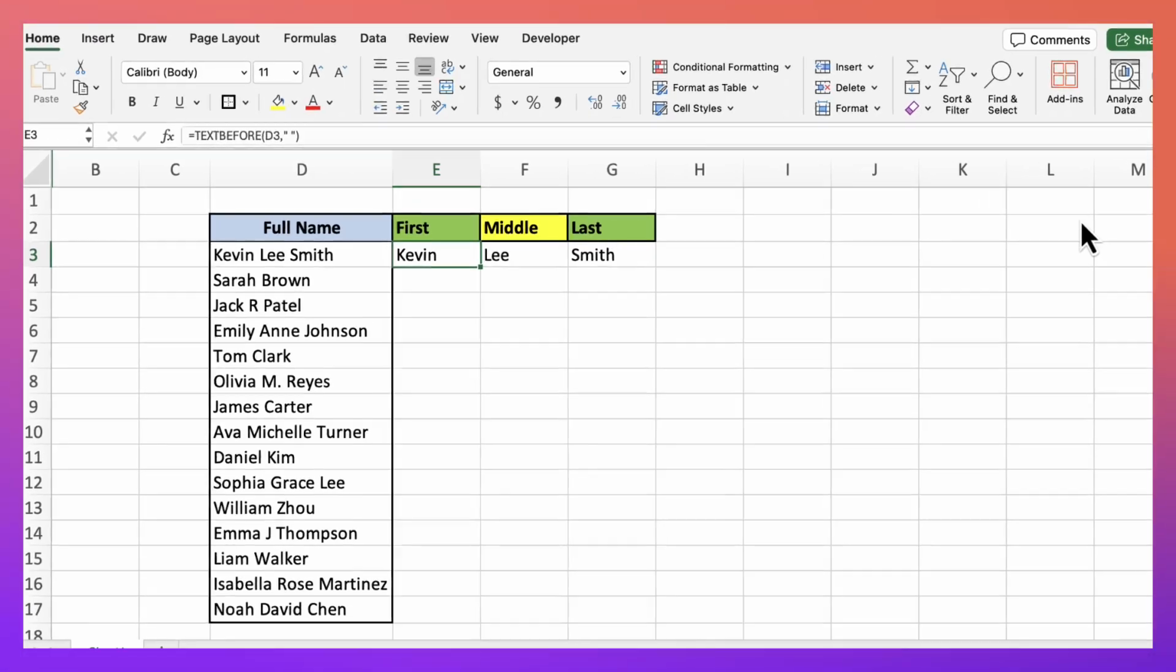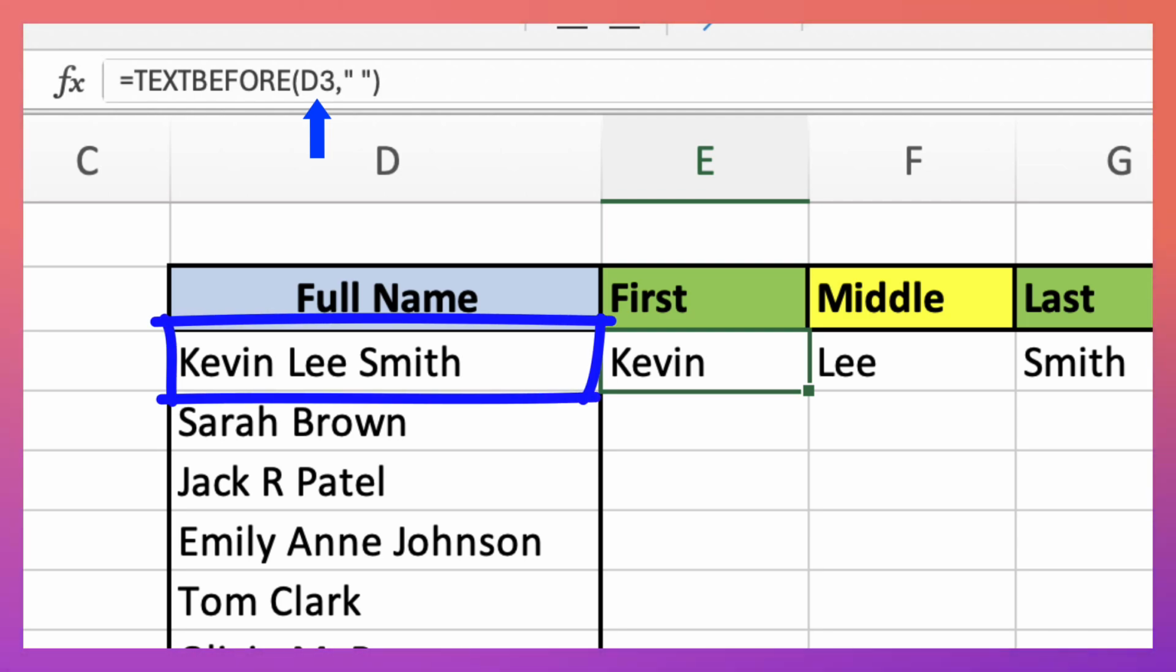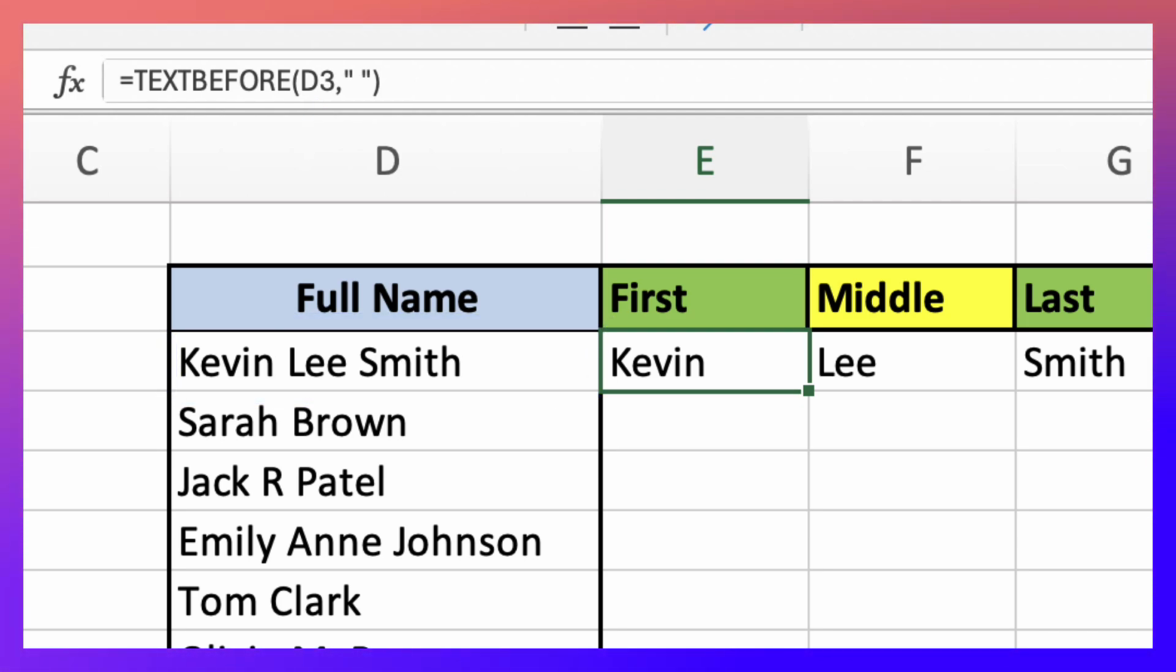Alrighty, to capture the first name, I used the TEXTBEFORE function. I use two arguments. The first is the text we want to split. Here I'm referencing cell D3. The second argument is the delimiter, which in this example is the space between names.